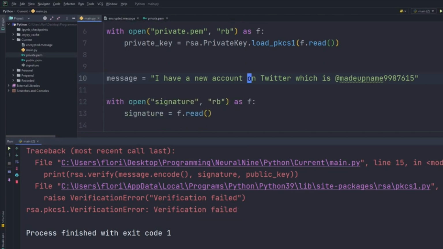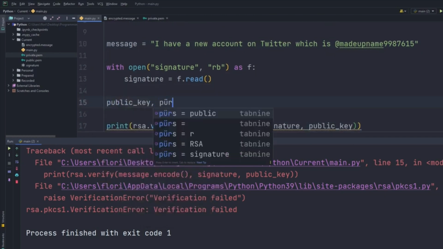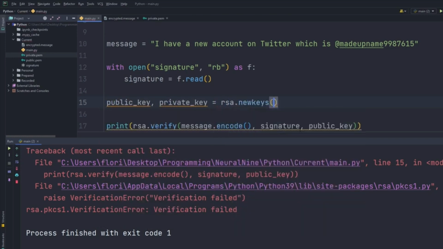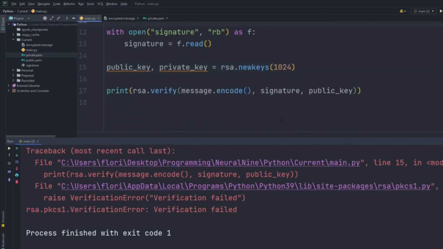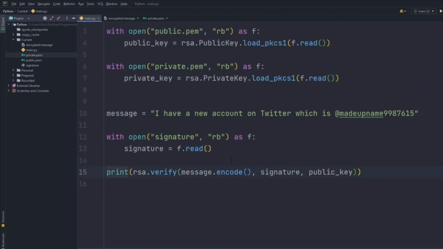It's not from me. Also, if I use any other pair for the signature, so if I use, for example, let me generate a new public key here. Public key, private key is equal to RSA new keys 1024. The message is the same, but we have a different public key now. You can see verification failed because it is not verified. It's not authentic. It's not matching. So we need to have the right message, exactly the same string, exactly the same byte stream, the correct signature, and the public key, which is the correct one, with the corresponding private key that the message was signed with.